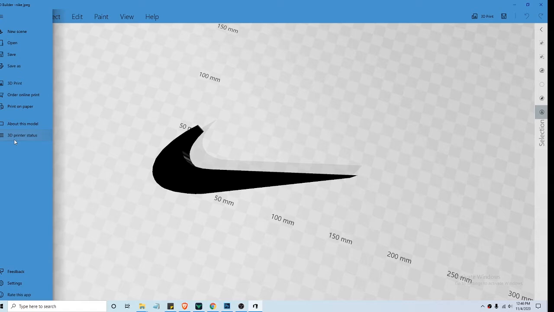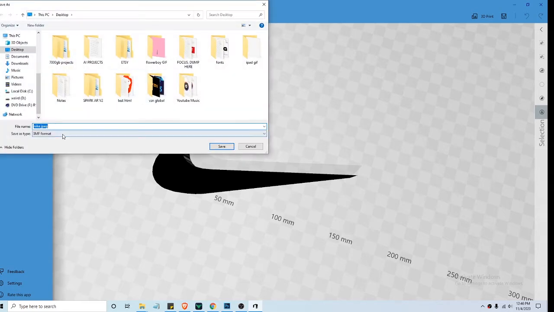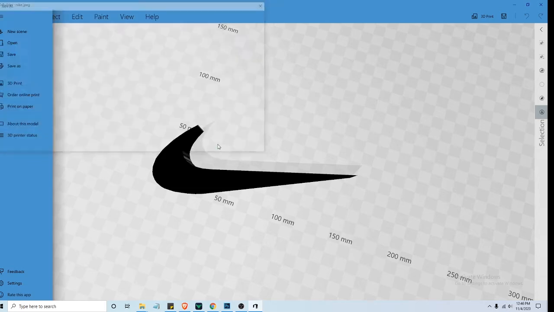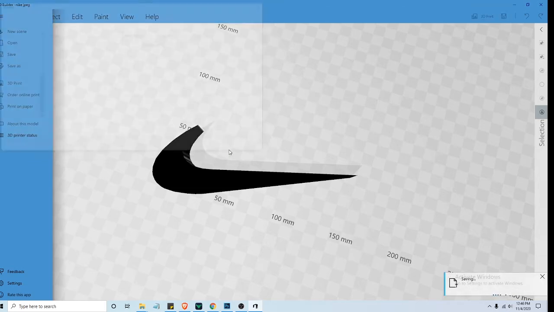I'm gonna go to save as. You want to save it as an OBJ file, Nike OBJ. Actually, I'm just gonna make a folder here, Nike OBJ. So I'm gonna save it in there, and we're good to go.